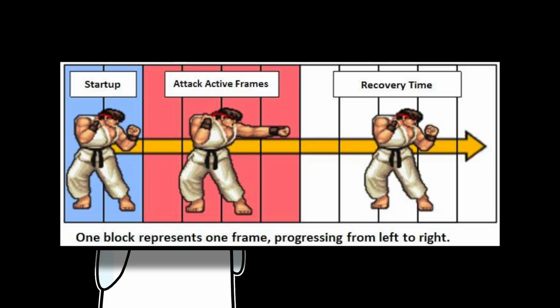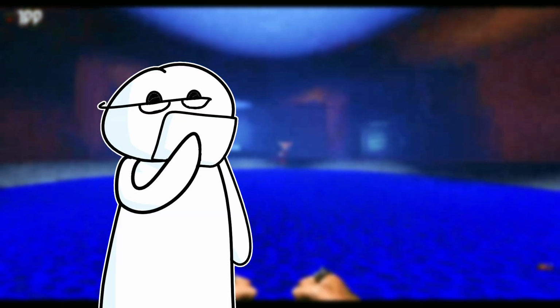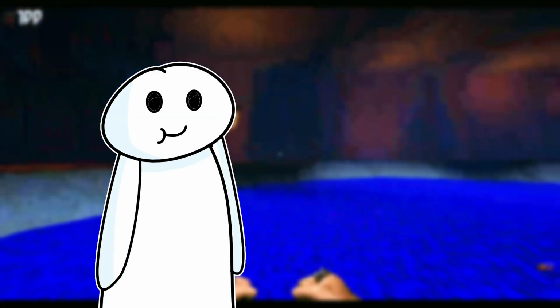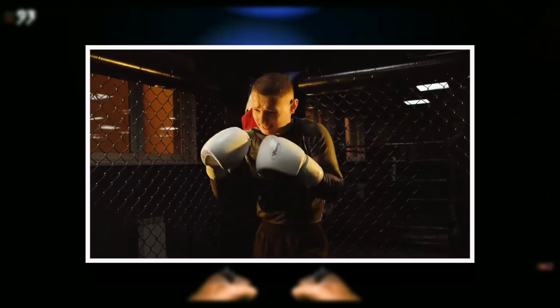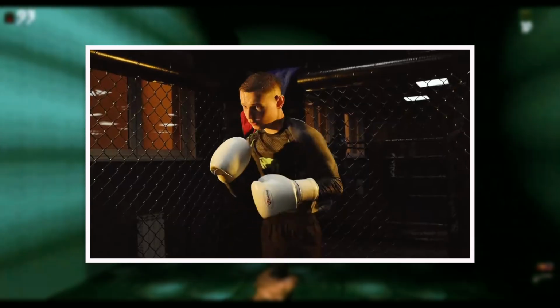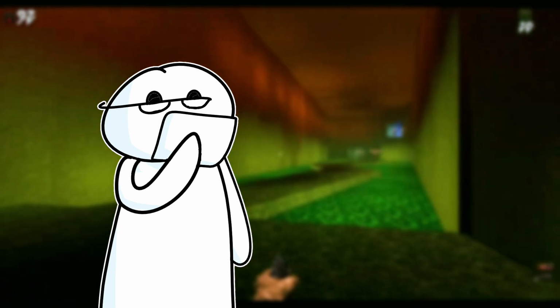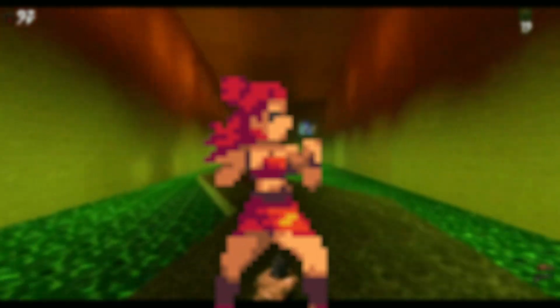Post-edit here. Some of you may not know what a startup or a recover window is, so here's a quick small guide. Startup window or startup frames are the frames required to start any action, which in this case is a punch. I mean, you do it in real life as well. Imagine yourself punching. You just don't go shush and punch. You first wind your hand back, tuck in your elbow, and then punch. This is essentially your startup frame. Our player will have something like this as well.